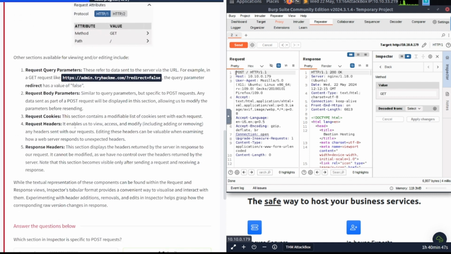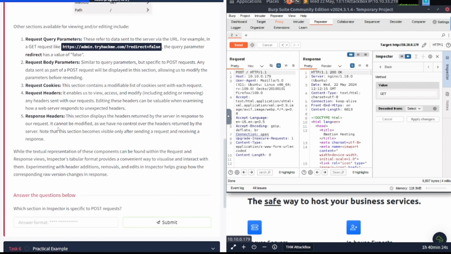Other sections available for viewing and or editing include: one, request query parameters. These refer to data sent to the server via the URL. For example, in a GET request like the following, the query parameter redirect has a value of false. Two, request body parameters, similar to query parameters but specific to POST requests. And be sure to read through all these all the way. I'm just going to skim over them.